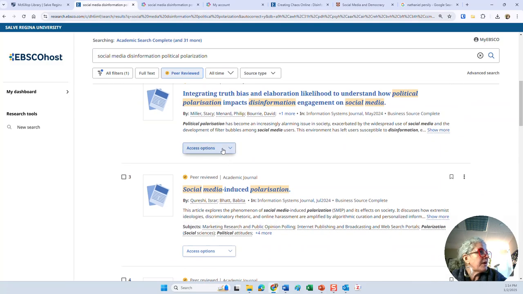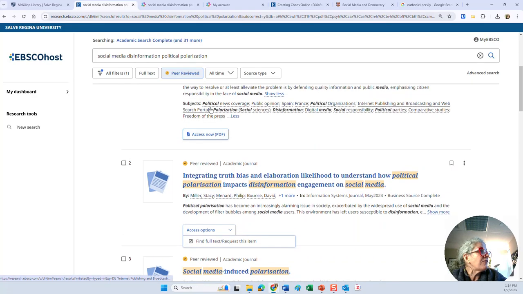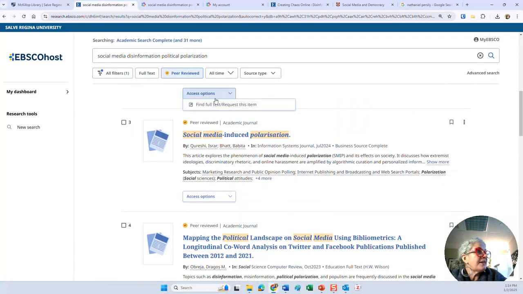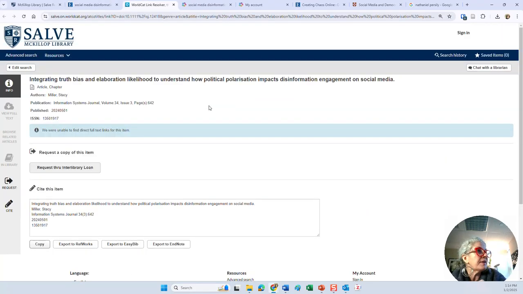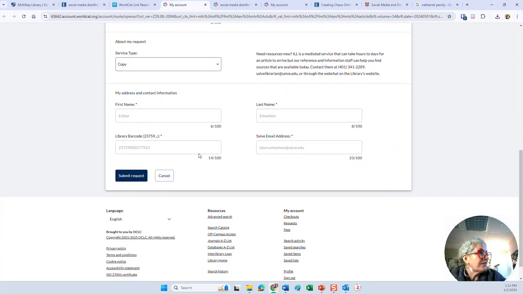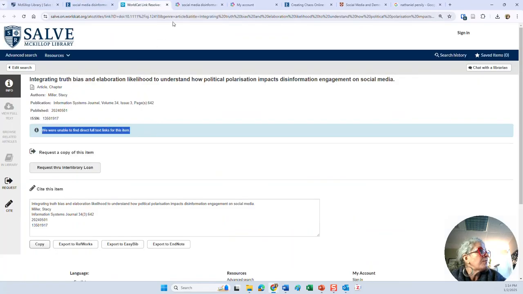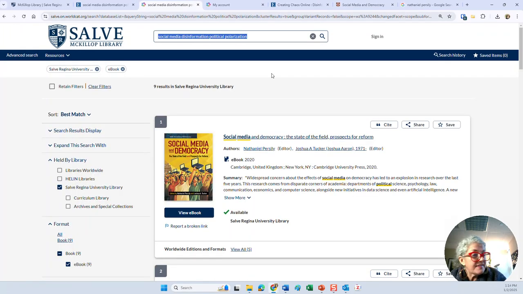Another thing to keep in mind: when you click on access options, it may say access now PDF or give you this find full text request item. When you click on this, it's going to search all our databases, including outside of EBSCO. And in this case, it says they were unable to find direct full text links. No problem. Click on request through interlibrary loan, and it automatically fills everything out for you. You submit the request, and our interlibrary loan librarians will request it for you. This is a very quick process, usually a business day or two.